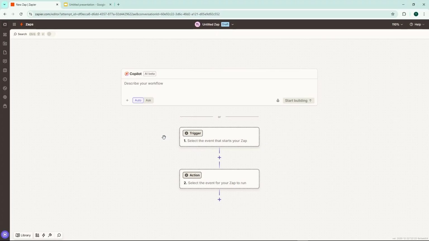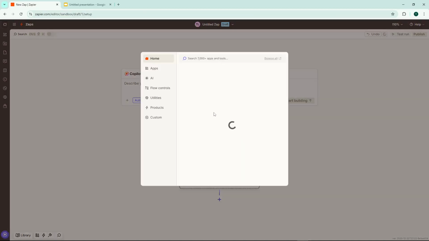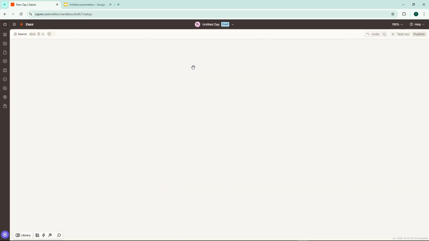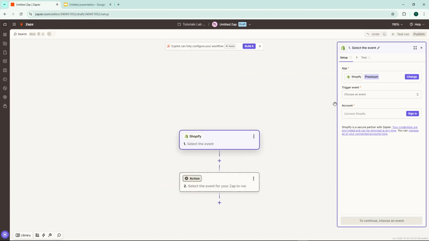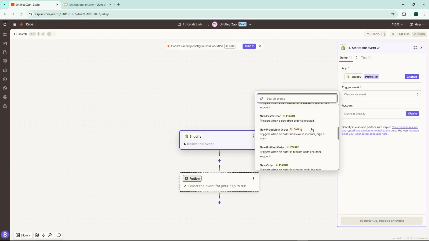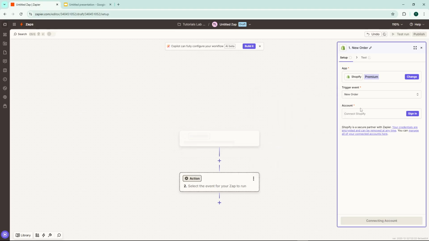Next, click on the Trigger button. The trigger is the event that starts your automation. In the search bar that appears, type Shopify and select it as your trigger app. Zapier will then ask you to choose a trigger event from the drop-down menu. For example, you might select New Order, which means every time a new order is placed in your Shopify store, this Zap will activate.